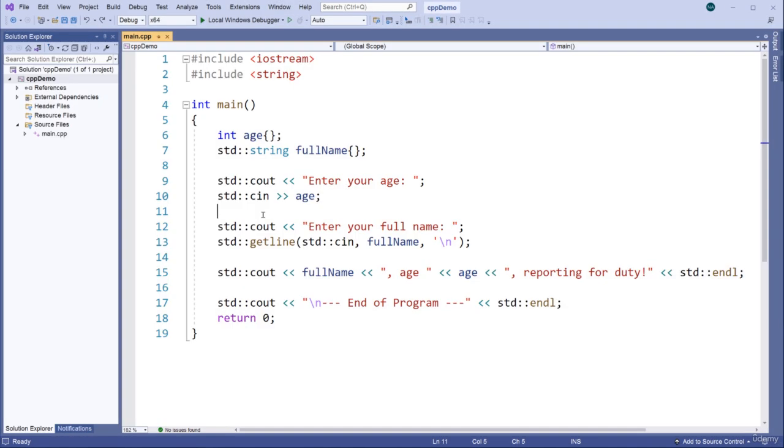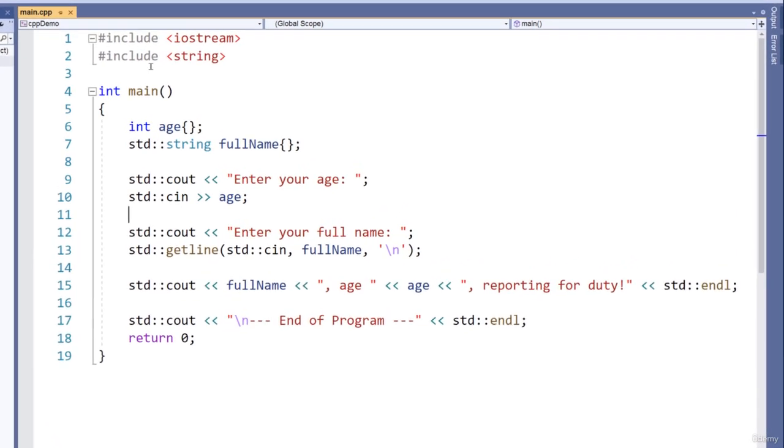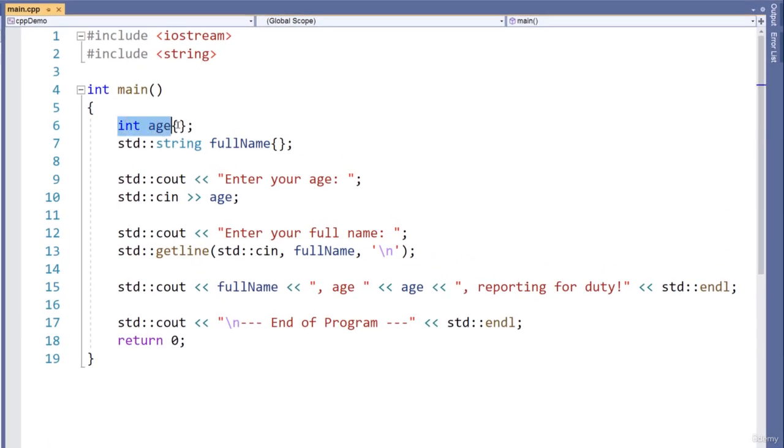There are some issues that we can run into when we try and do input with strings, so I want to discuss that in this lecture. This lecture again, I just included the string. I have an int age, I have a standard string called full name. The program will prompt us to enter our age, so I enter the age here, cin age. Again, that is an integer, and then the program will prompt us to enter our full name.